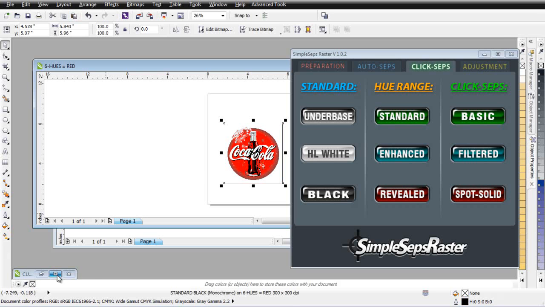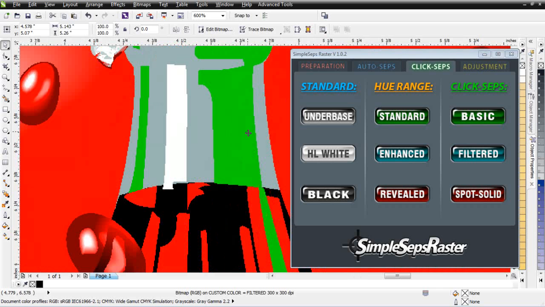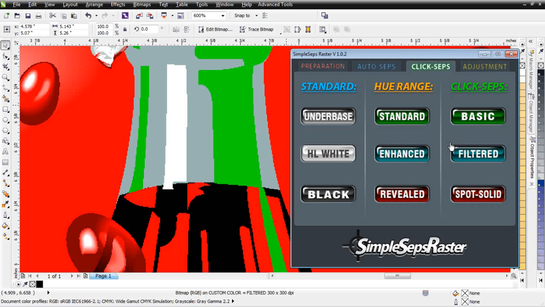Now looking at the Coke logo, which is here, we can see we've got some solid colors. These don't have any shading in them, so we wouldn't really have to use our auto steps to pull these, and we really don't have any colors that match these 2 colors identically, this bluish gray and this green. Well, with SimpleSeps Raster that's very easy. All I need to do is come over here to Click Steps.